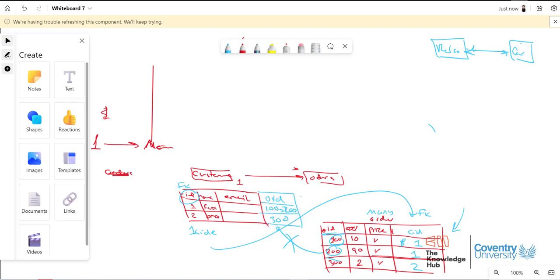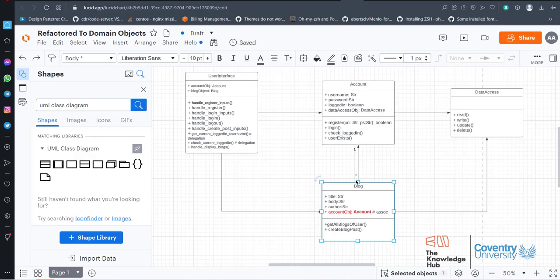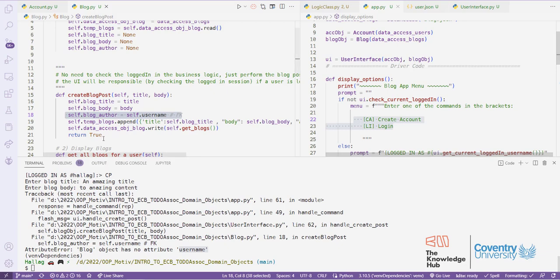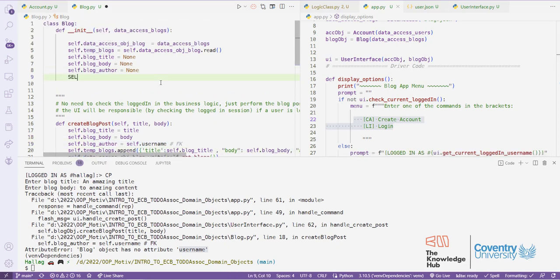Okay. So this is the association. I'm going to create a reference variable of the account object inside what? Inside the block. So inside the block, I'm just going to say self.account object, and this is going to be passed as well to the block, right? So I'm just going to say account object. I don't care who passes it to the block, but it's just being passed, injected there. I'm going to take it and use it.